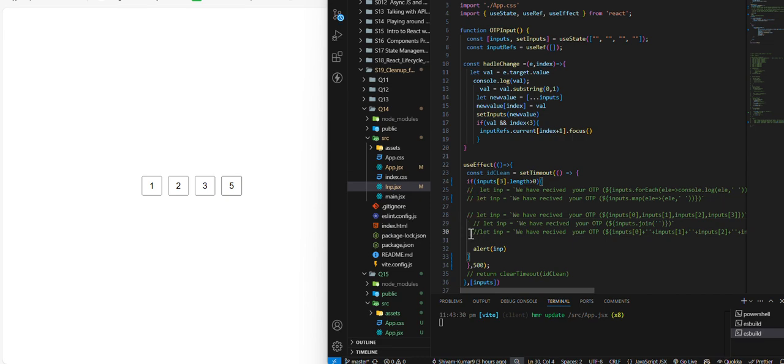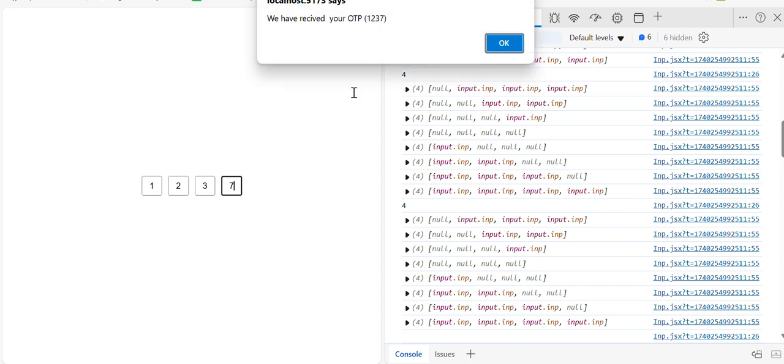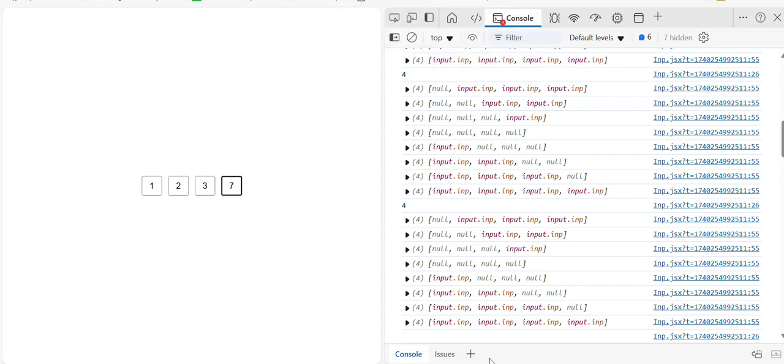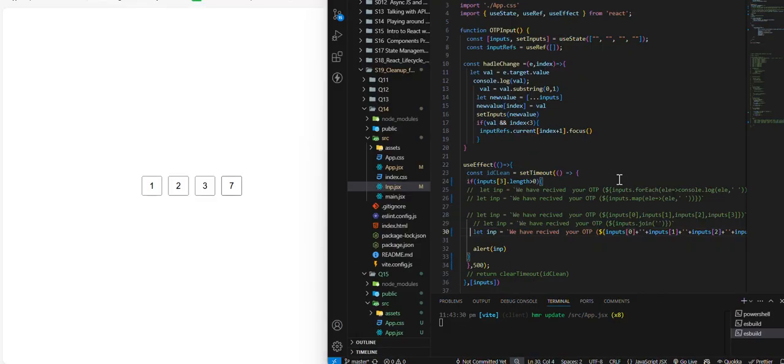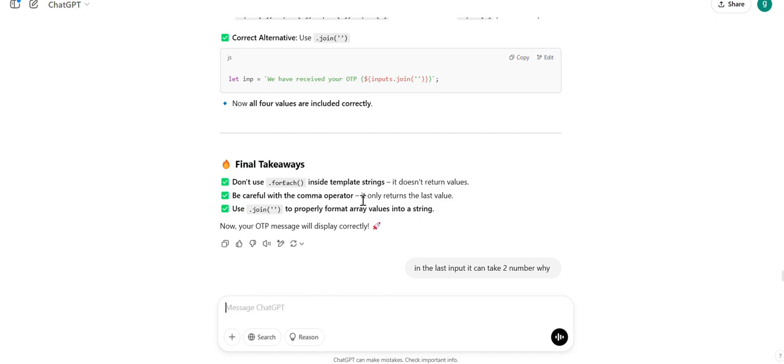And then there is one more thing. We can use concatenation. This would work fine, as you can see. This is working fine. And dot join is also working fine. Let me give you a preview of why it is happening.